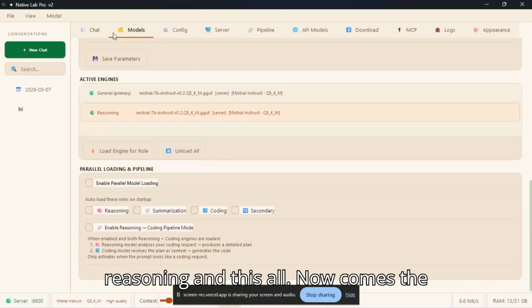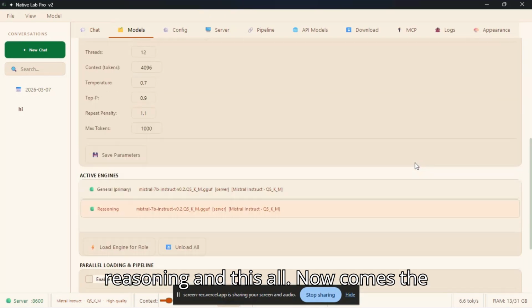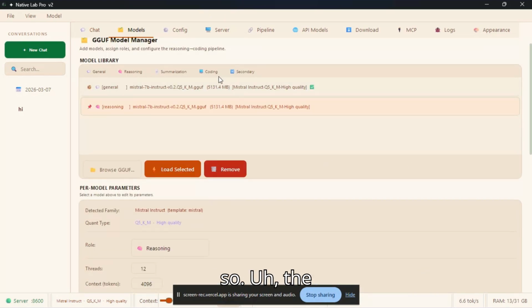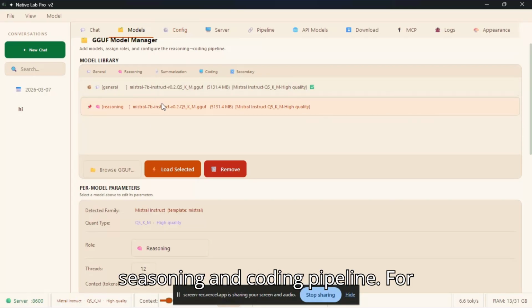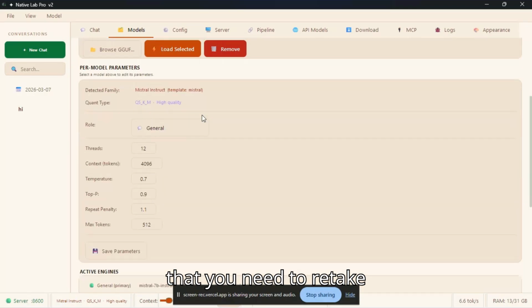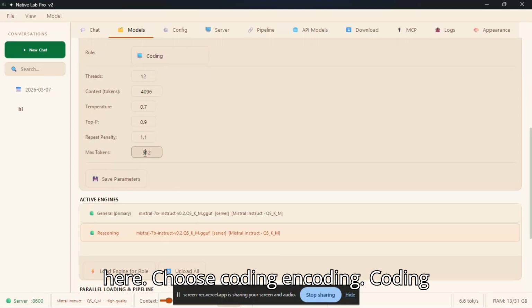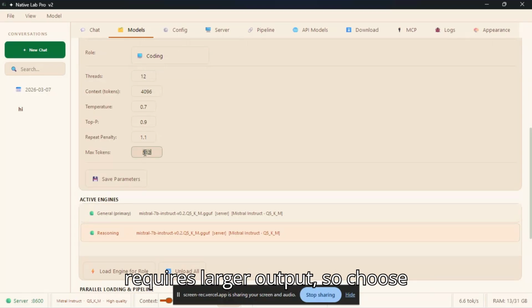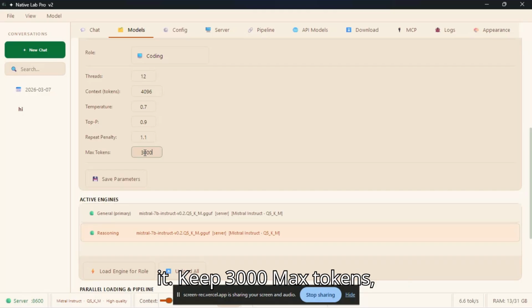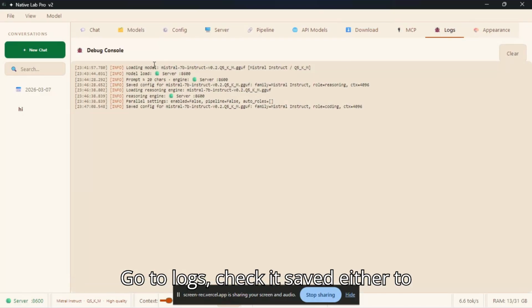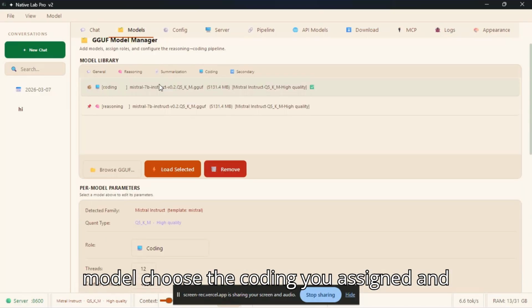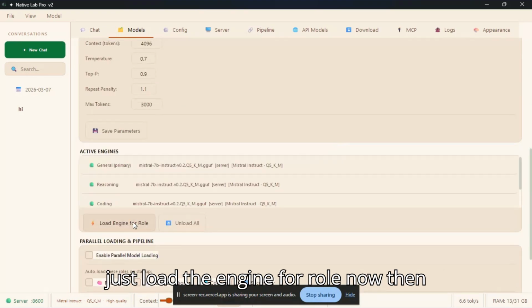Now comes the second, using the reasoning coding model. For this reasoning and coding pipeline, you need to retake this general model. Click here, choose coding. Coding requires larger output, so choose it. Keep 3,000 max tokens, save the parameter, and go to logs, check it saved, go to model, choose the coding model you assigned, and just load the engine for the role.